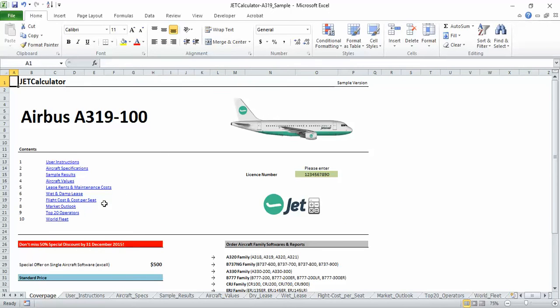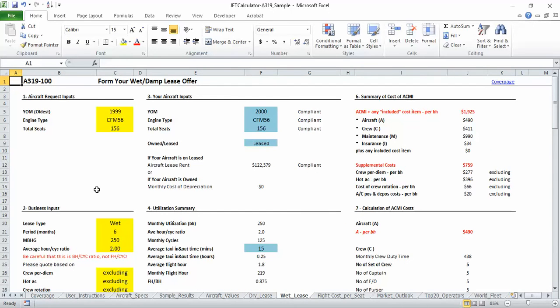Let's go back to the cover page and check how we can use this special software on your wet leases. Starting from step 1, you see that the aircraft requests inputs such as year of manufacture, engine type, and the total number of seats. This is already requested by the client. You can change this at any time you wish.